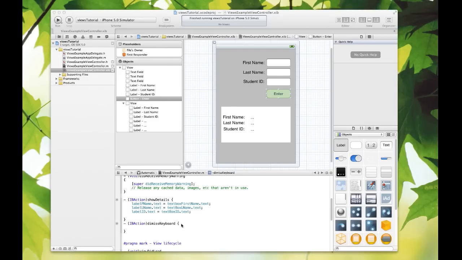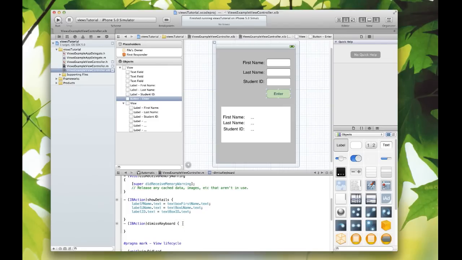So what we need to do is essentially resign the first responder, and that means dismiss the keyboard from one of these elements. Now, we don't actually know what the element is. It could be any one of these text fields, because the user could have been working in any one of them when they click enter. But what you can do is tell any of these UI elements to become the first responder, and it's easy to do.